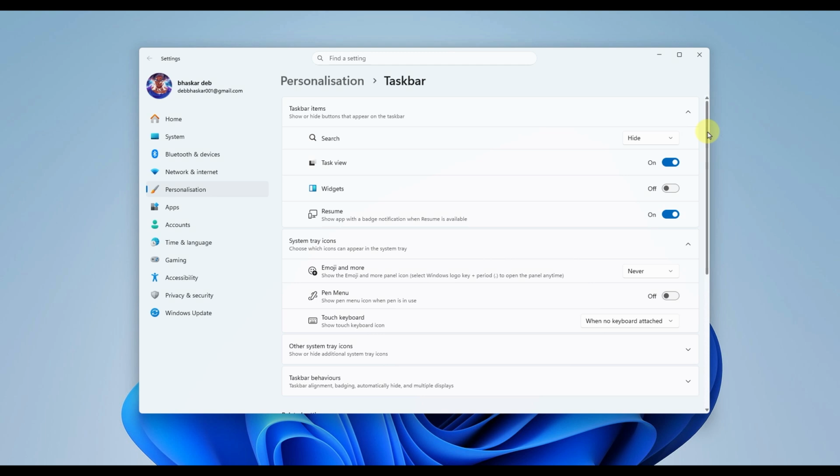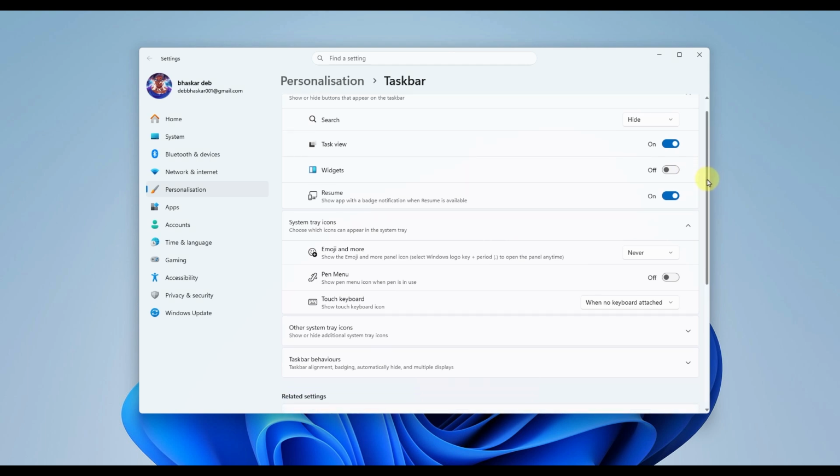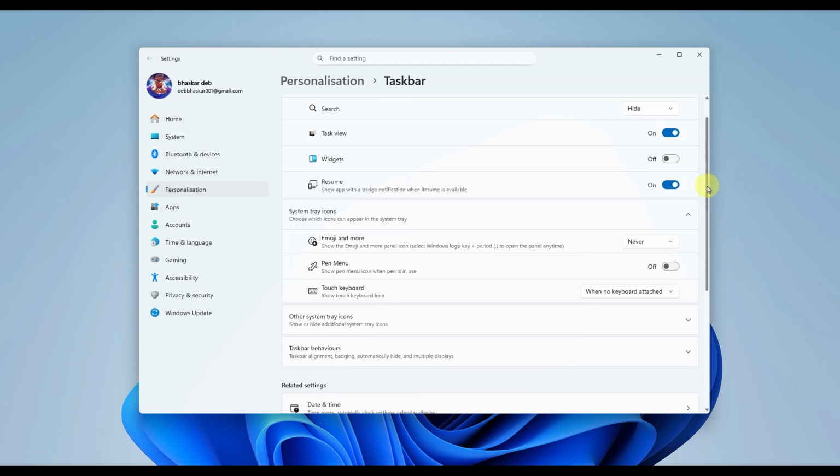Additionally, toggle off the Widgets switch just beneath it, as its background web view processes are also known to occasionally create invisible dead zones.